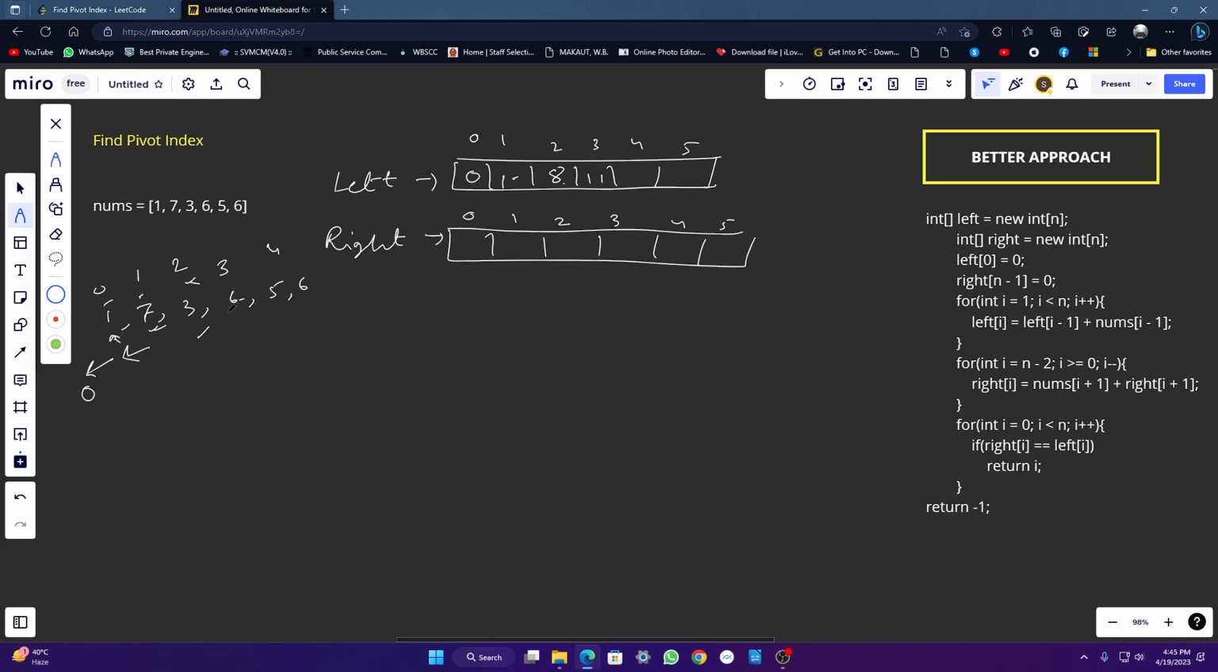For position 4, we can add 6 plus 11, that is 17, and for position 5 we can add 17 plus 5, that is 22. To find the right sum, we can start our traversing from the end of the array. There is no element to the right of the 6, so that will be 0. For 5 there is a single element, 6, so it will be 6.